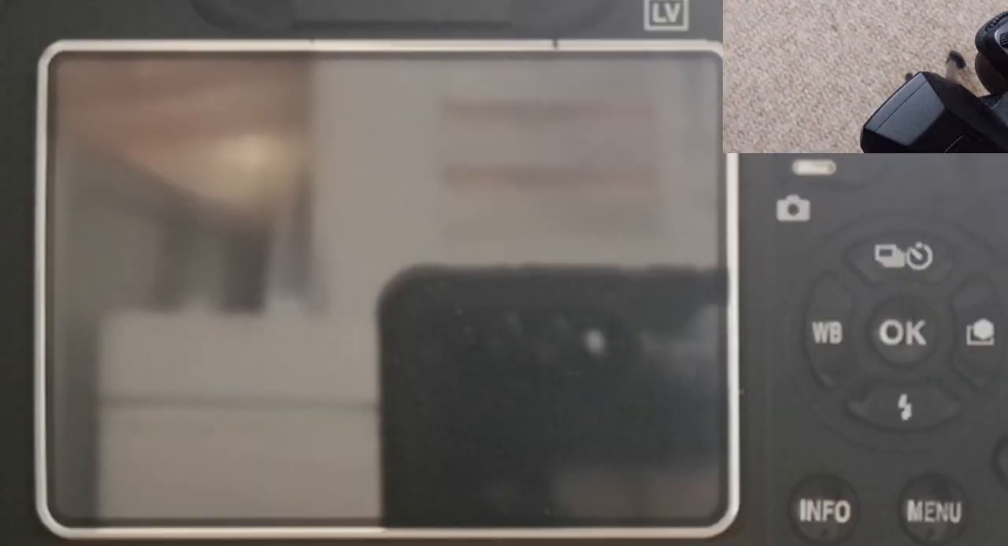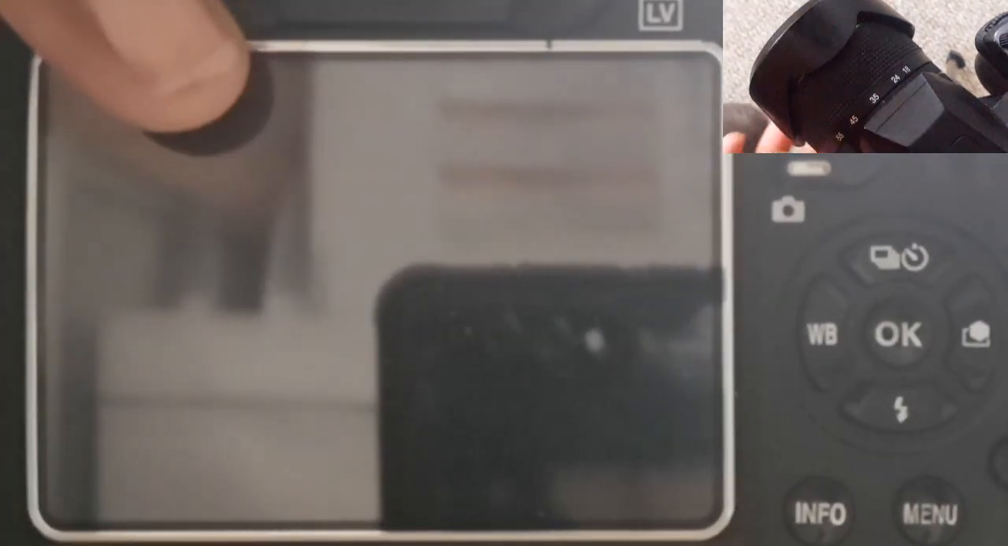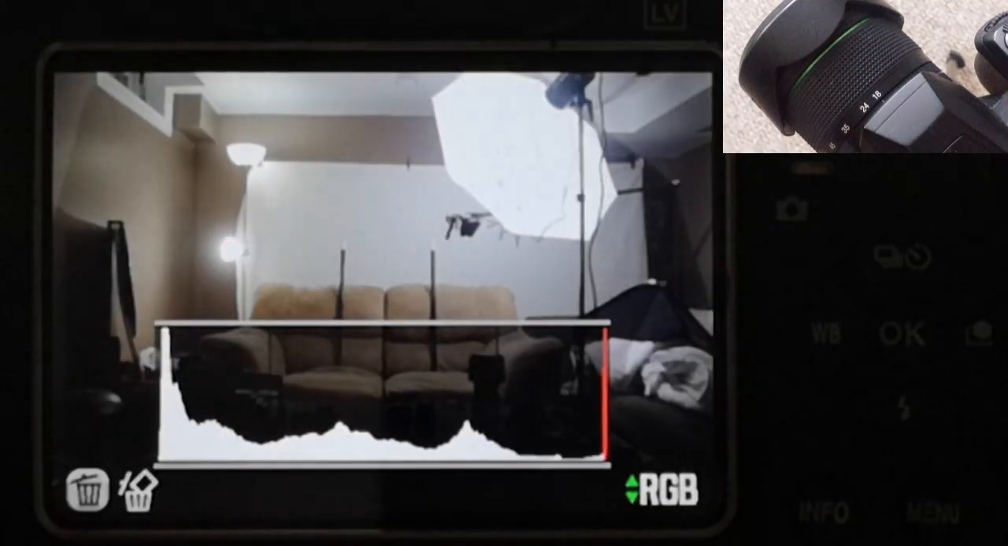Alright, so that's done. Now let's move on to the 18-55, and we're going to compare that to the 18-135. So I'm just going to do 18 millimeters. Never mind the overexposed areas or anything like that. That's not the point of this video. The point of this video is the field of view differences at focal lengths that should match up.